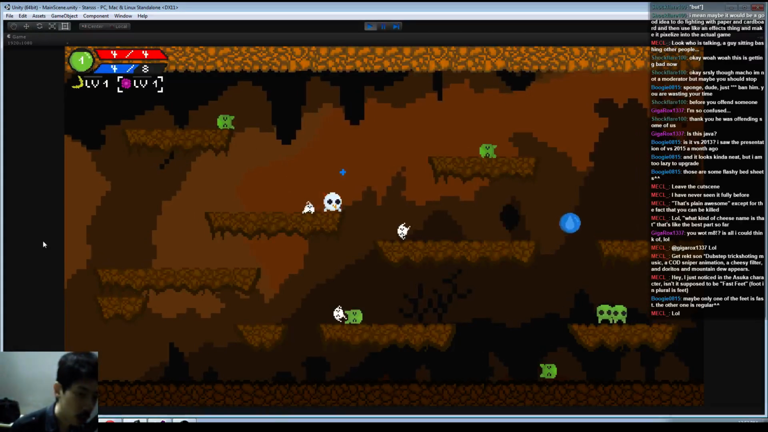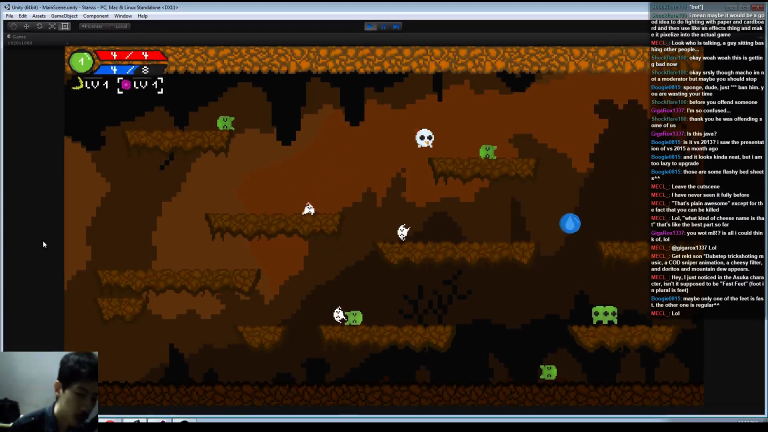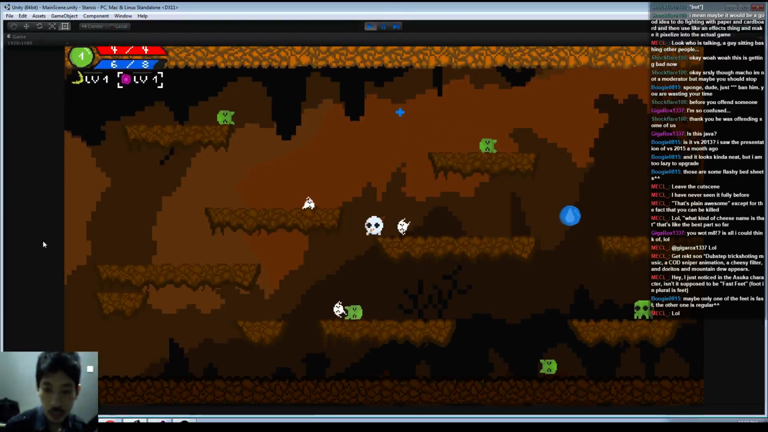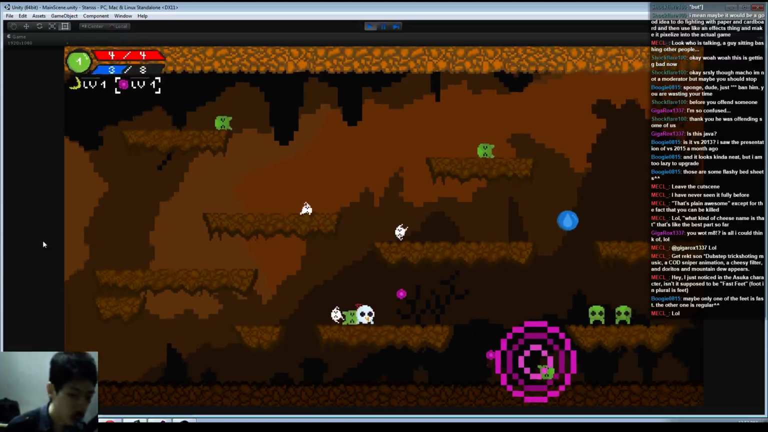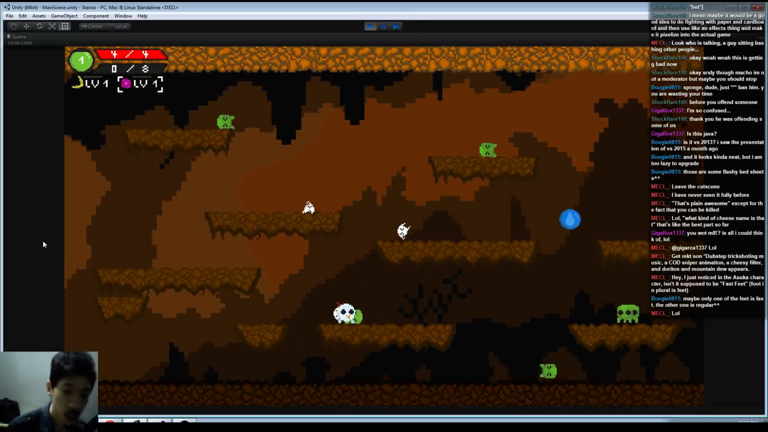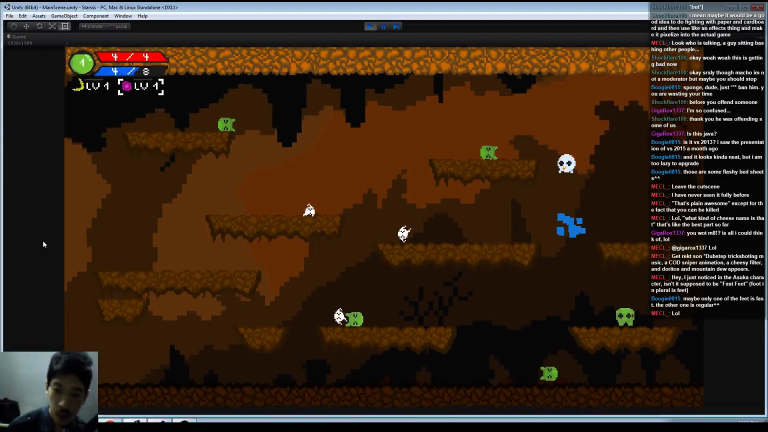Okay, so that's how you can use Rogue's special skill. And because Rogue has a lot of mana, you can spam spells quite often until you have run out of mana.